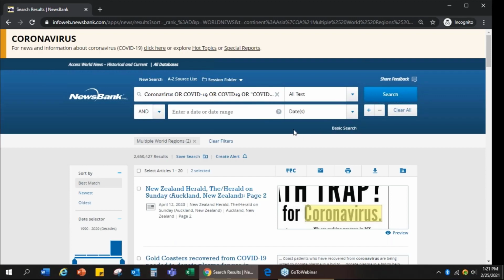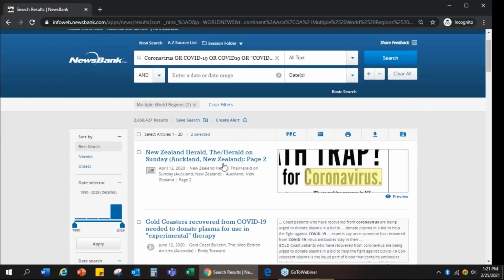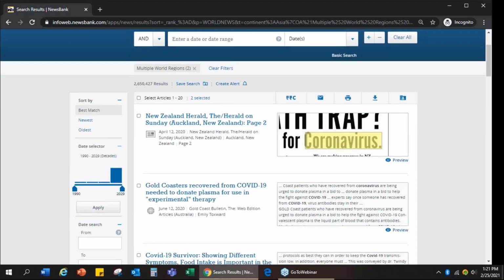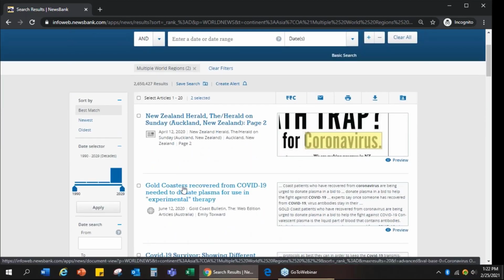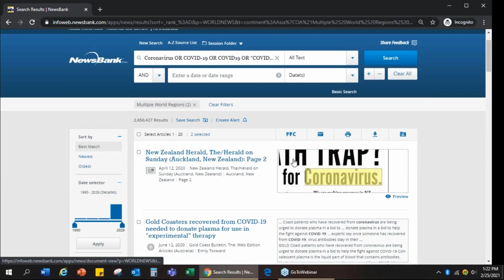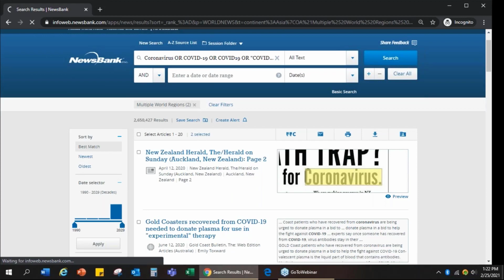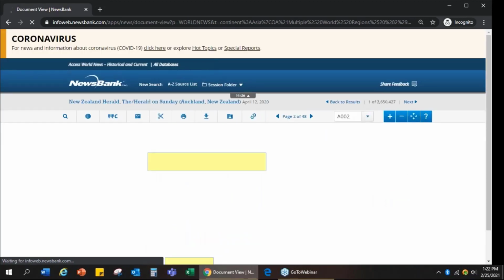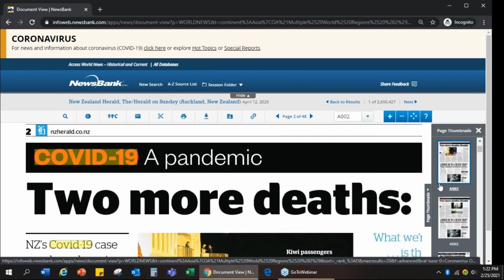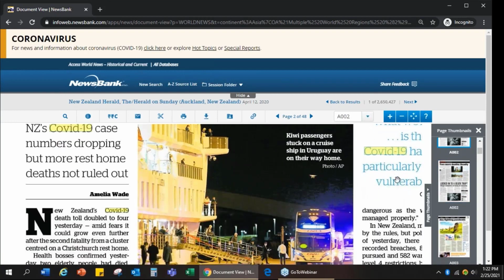And as you can see here, we have results coming back from New Zealand and Australia. It just so happens one of our first results is one of our current date image editions. And if we click on that article, you are going to see the front page of this paper. And you can see our search terms are highlighted.